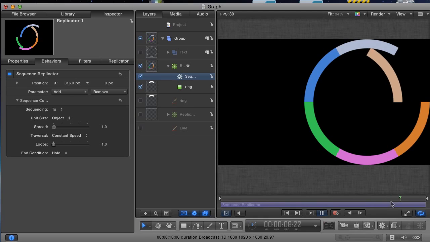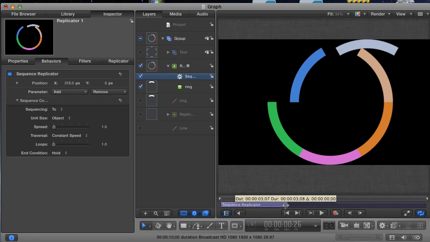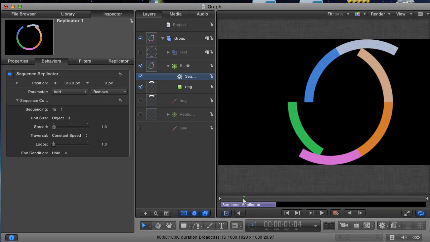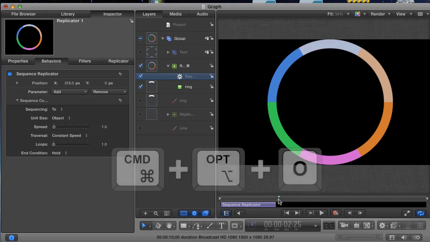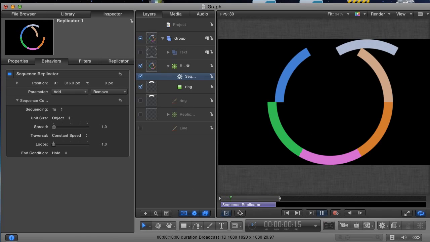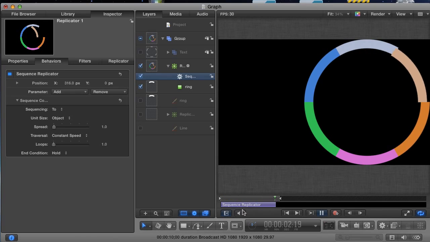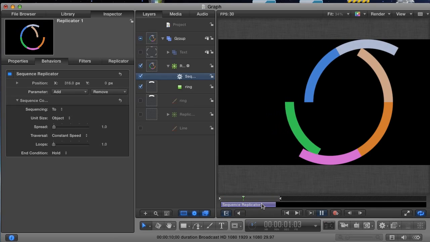The animation runs the full length of the behavior, so if you want the animation to move faster, you need to make the behavior shorter. I'm just going to drag the end of it down to about, here. And then I'm just going to set a play range by hitting Command Option O just on the outside of this behavior. Let's play it and see how it looks. Okay, that's better.